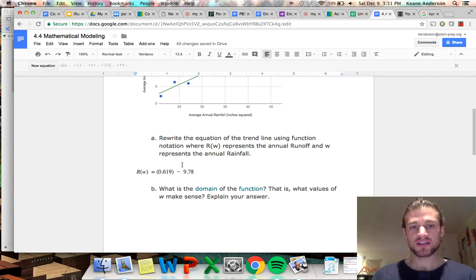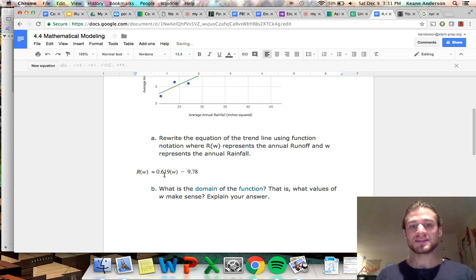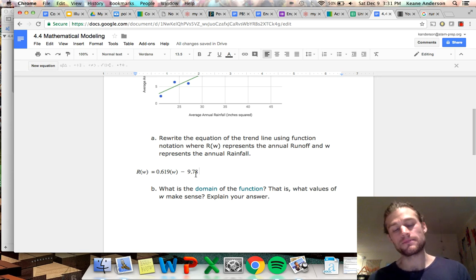So this kind of makes sense. Oh, you know what I forgot? Wow, that was silly. I forgot to put the variable in there. W. Okay, good. So basically we take the amount of water that falls onto the land, we multiply it by 0.619, and we subtract 9.78.